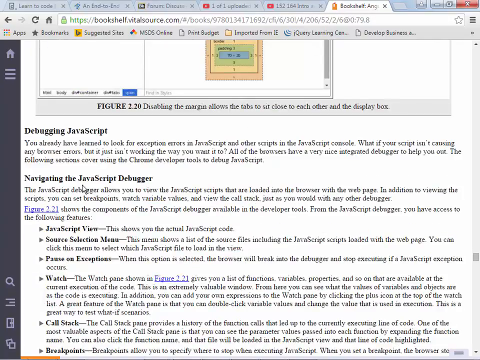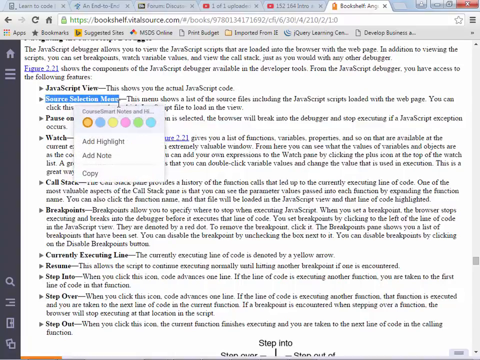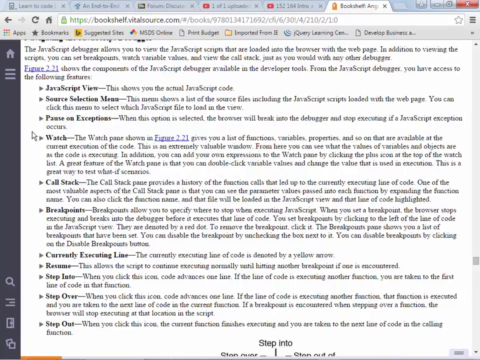All right, from there he goes on and talks some more about the JavaScript debugger. When you look at the different things that are in here, he says the JavaScript view shows you your actual code. I already mentioned that to you. You've got the source selection menu. So if you've got multiple JavaScript files, they'll show over there. You can click on any one to bring it up and make it active.